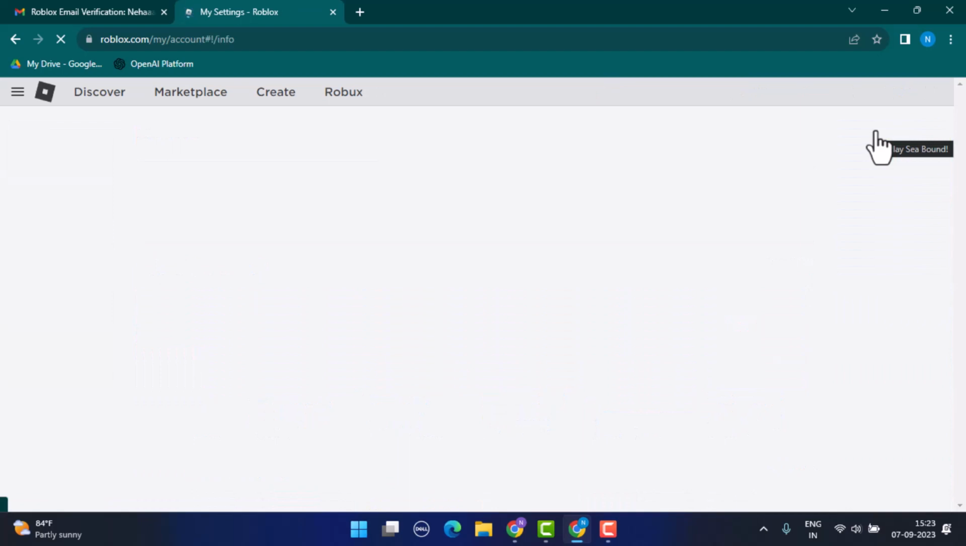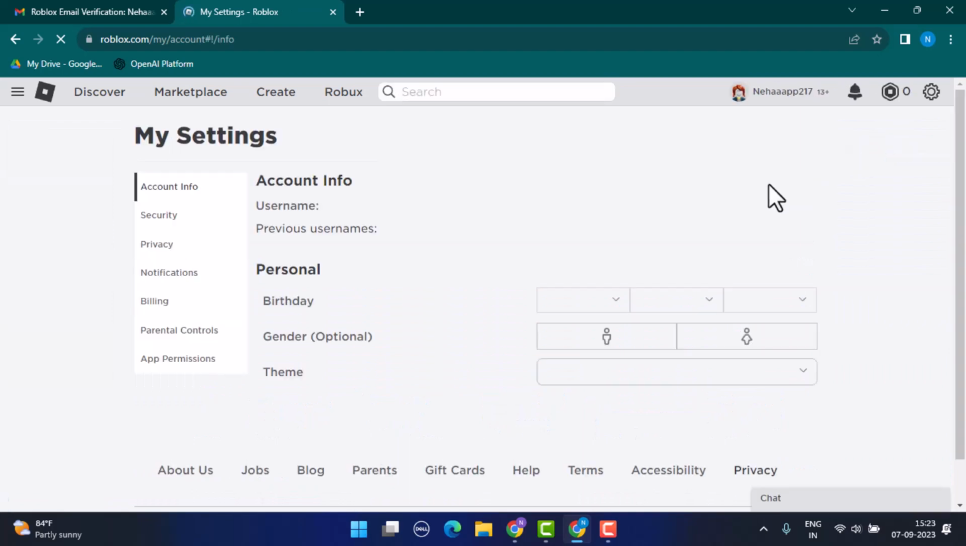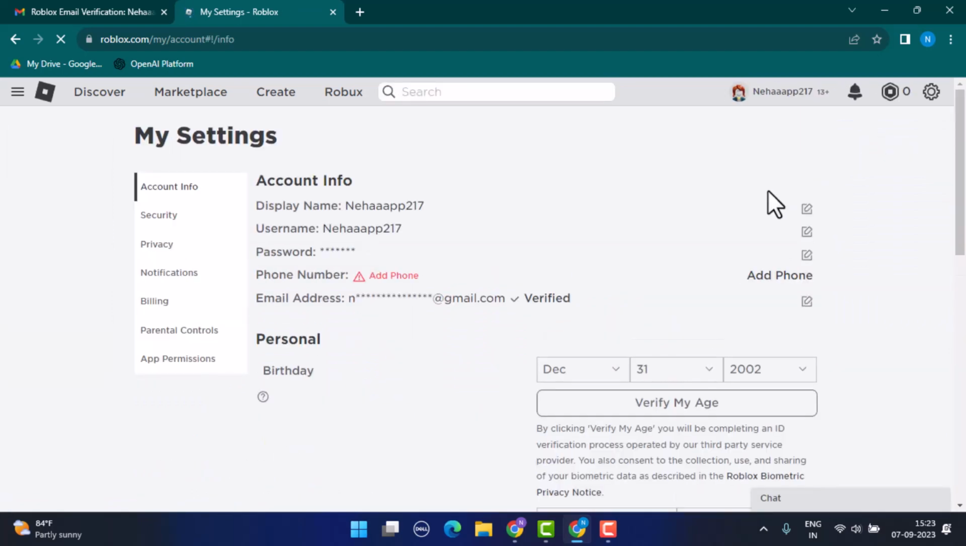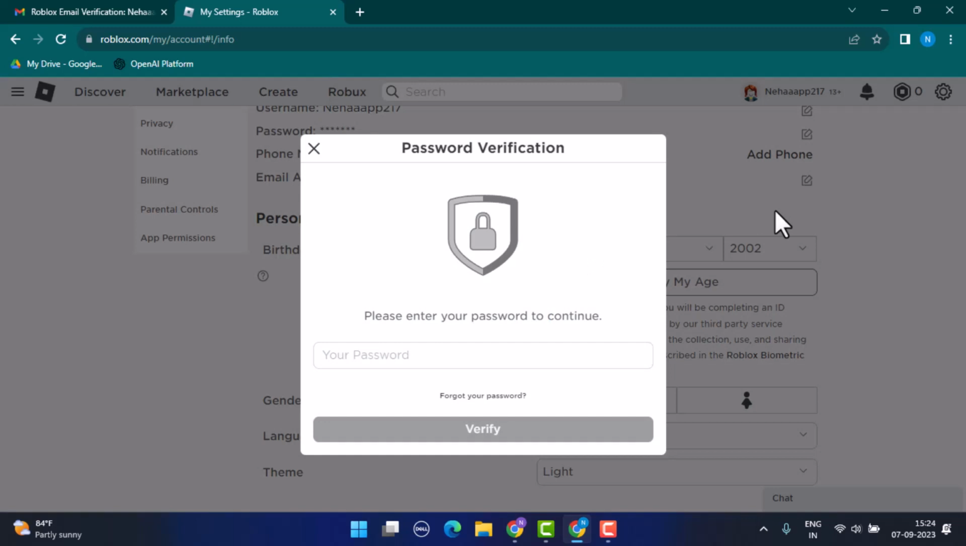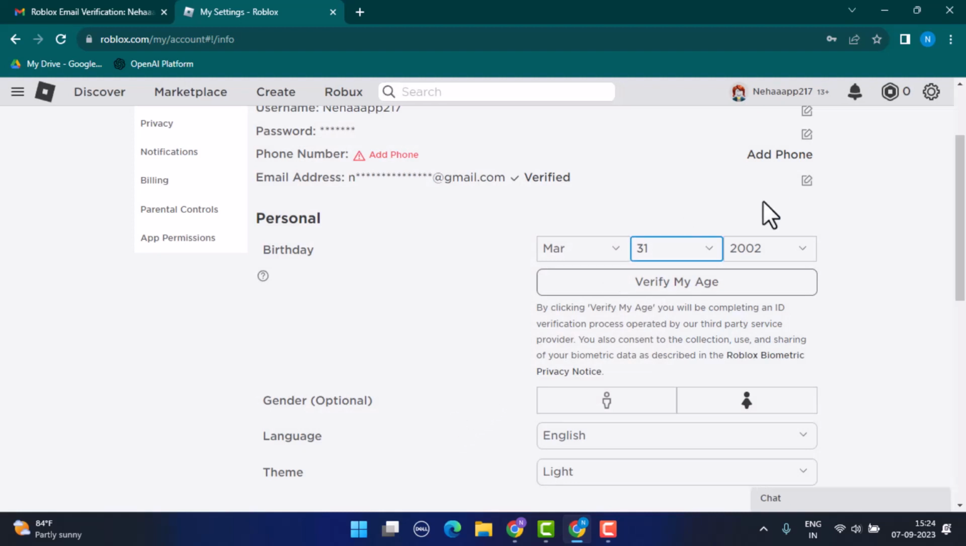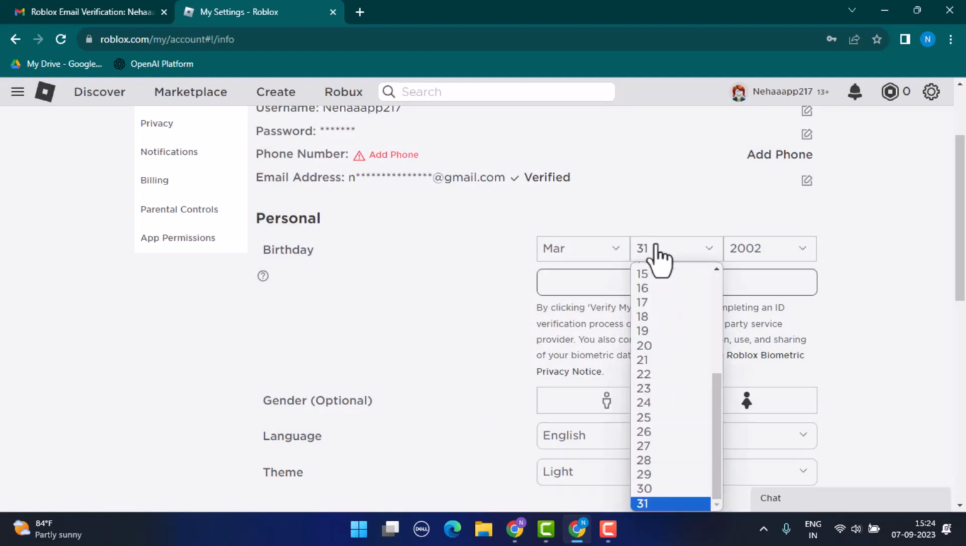As soon as you click on the settings button, you'll be taken to the account info or my settings page. Over here, if you scroll down a bit and if you have not verified the age, then there are slight chances that you might be able to make changes with your account age. As you can see, in my case, I've not verified my age. So in order to make changes, just go ahead and make changes with your date of birth. While you're making the changes, you need to confirm your password for verification purposes and click on verify, which is right at the bottom. Now you'll be able to make changes once again.